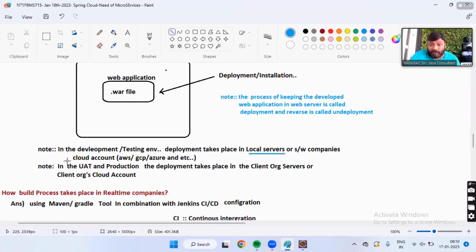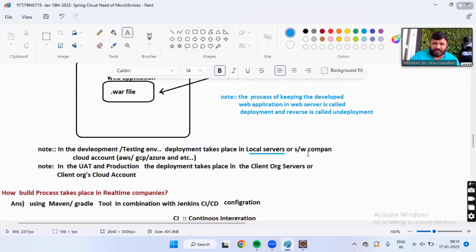Software companies' cloud account. Clear, my dear? In the development or testing environment, deployment takes place in a local server or software company's cloud account, such as AWS or GCP or Azure and so on.